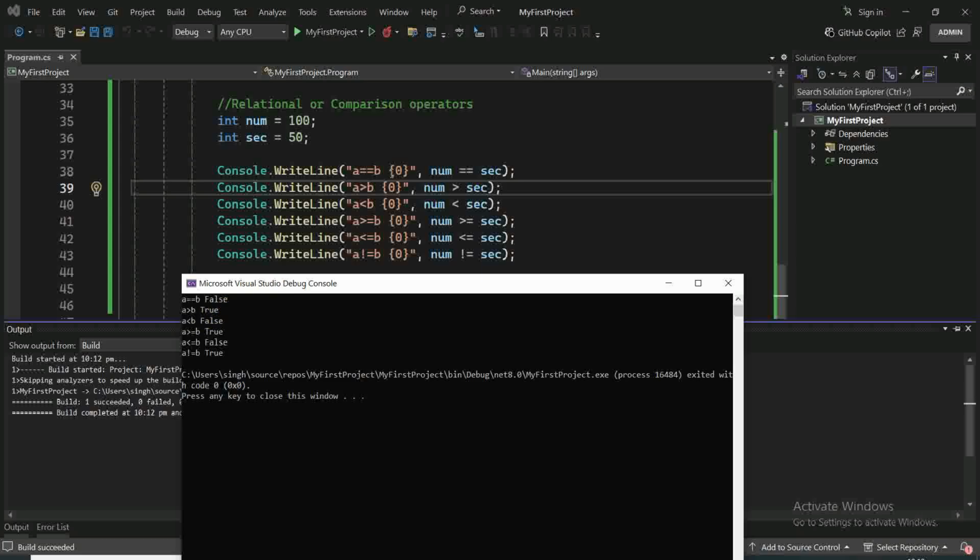It will give us a bool value, true or false. The first one is comparing two values with a is equal to b, like 100 is equal to 50, but it is not, so it is false. Next one is a greater than b, 100 is greater than 50, that is true, so we have a true value here. And the next one is a less than b, 100 is less than 50, that is false, so the result will be false.